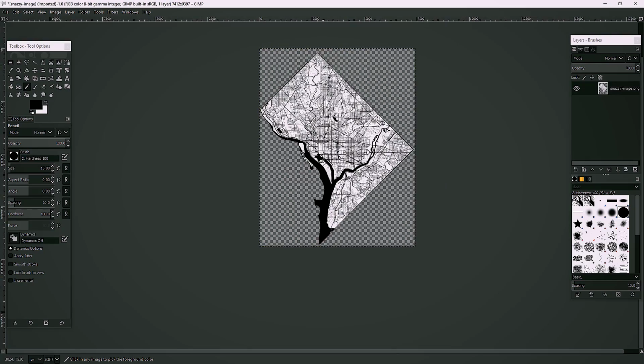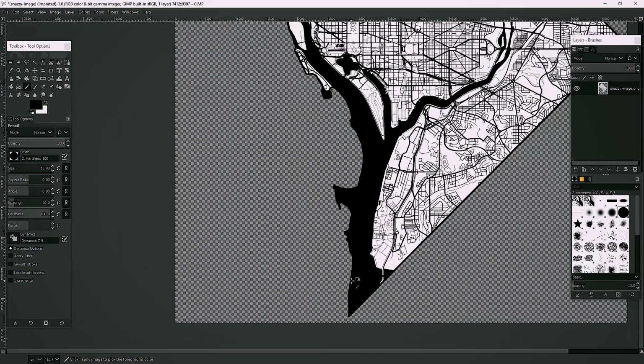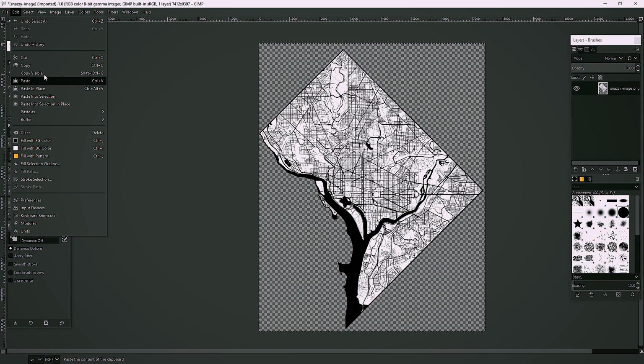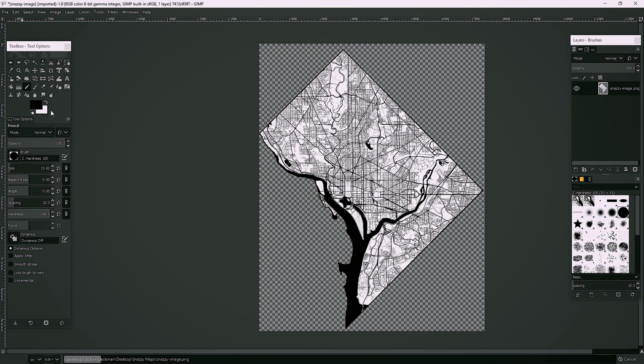You can make the water a different color, but this will be much more labor intensive than the first method. To do this, you'll have to use the Free Select tool and select all of the water and then cut and paste it as its own layer that can be exported separately. Once you are happy with your map, go to File, Export As, and save your map as a PNG file.